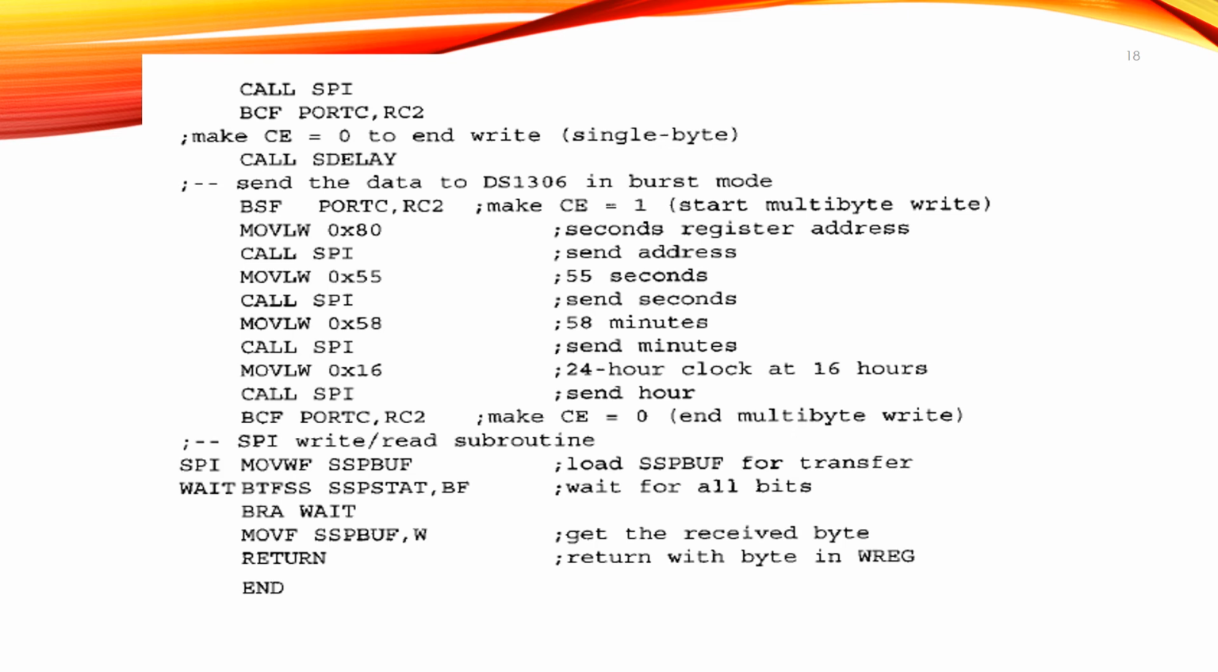Then move LW 0x80, second register address, seconds, for seconds we want to set. Then call SPI, send address, move LW 0x55, 55 seconds, call SPI, send seconds, move LW 0x58, 58 minutes, then call SPI, send minutes, then move LW 0x16, so 24-hour clock at 16 hours, call SPI, send hour, BCF port C RC2, make C equal to 0, end.